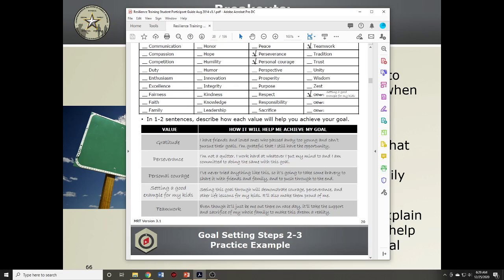And then setting a good example for Emily, my baby girl. Seeing this goal through will demonstrate courage, perseverance, and other life lessons for Emily. It will also make Emily proud of me. Well, maybe if Emily was a little bit older, I don't know. She watches our neighbors' kids at competitive swim meets. So I'm sure that she would understand at least a little bit that Daddy's going through and completing this race. So that's a source of motivation for me too. I want her to see me do this and to train for it and to finish it.